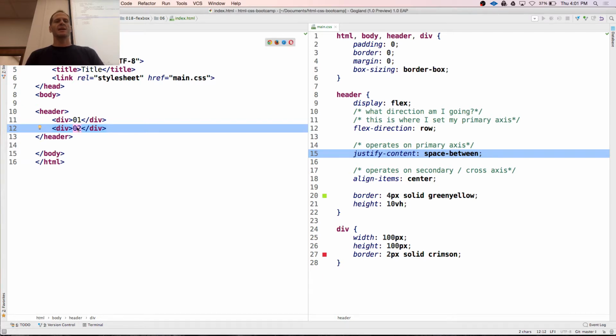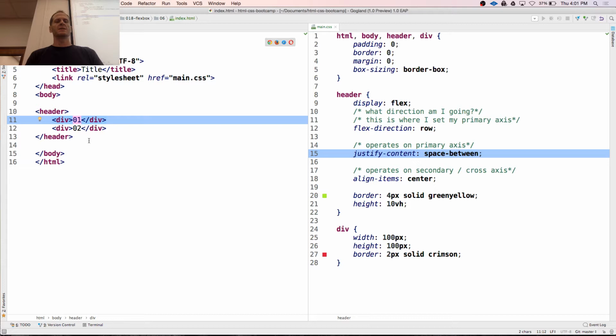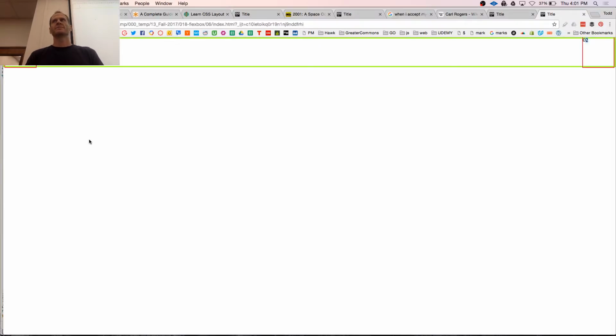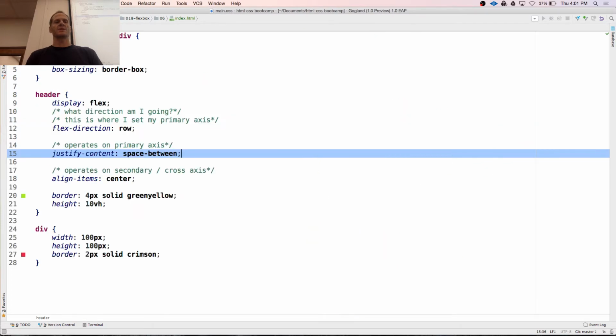How would I take this 01 and put it into the middle of that div? So that's the next question.